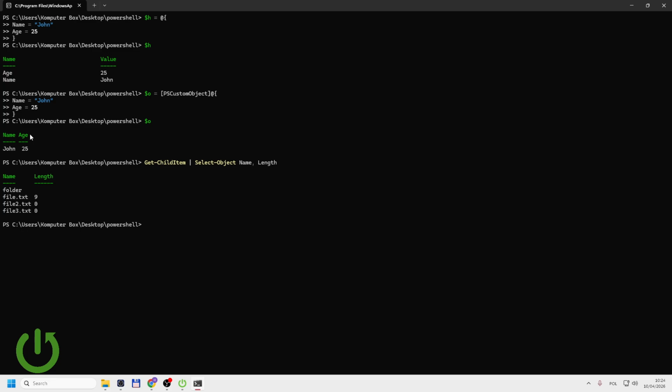Here we have a preserved order. In terms of performance, as I said before, hash table is slightly faster, and PSCustomObject slightly slower. In terms of pipeline, hash table is a little bit limited, and this works very well. And in terms of export to a file, for example CSV or JSON, hash table is not ideal, but PSCustomObject works very well. And this is basically the difference between hash table and PSCustomObject.